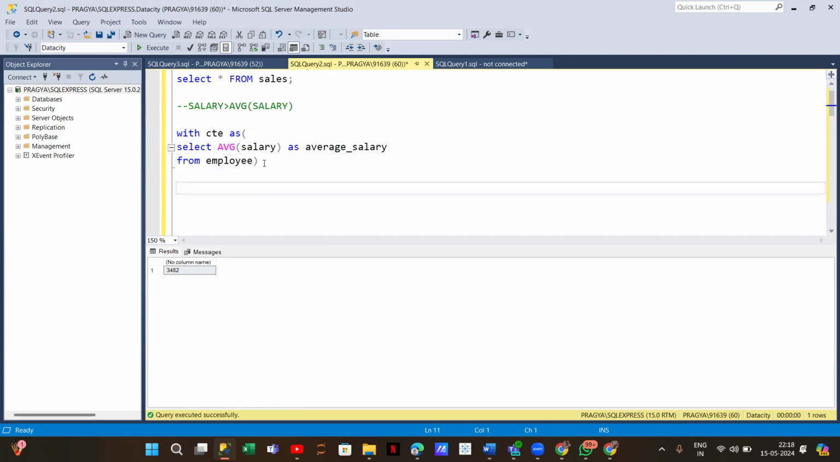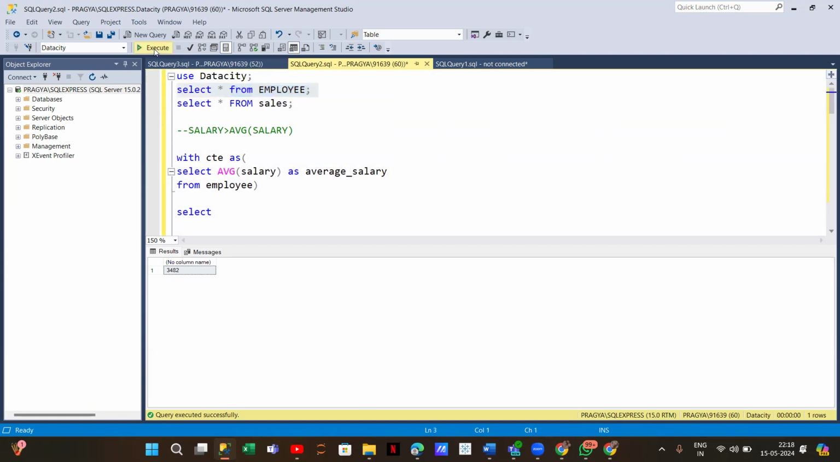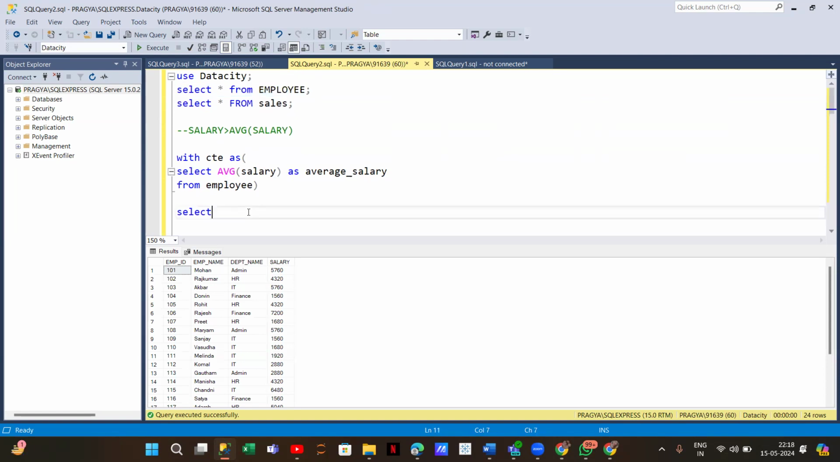Okay? Now what I want to have, let me just execute my employee table so that I can see that. I want the employee names whose salary is greater than the average salary, correct? Then I want salary also, and I want average salary also, so that I can compare. Now from which table do I want them? These two data are in my employee table, so I'm taking the employee table here, and this average salary data is in my CTE table. So I'm writing this CTE here.